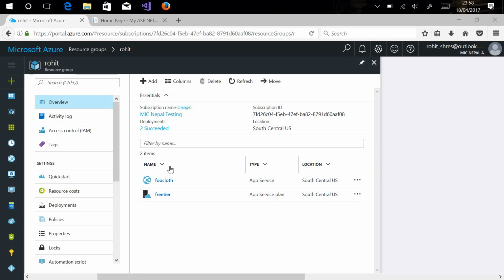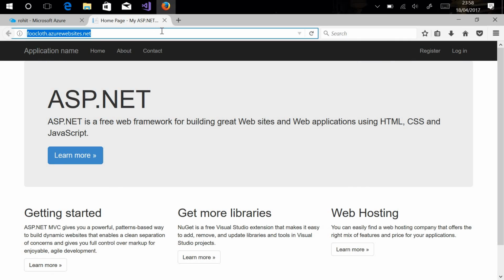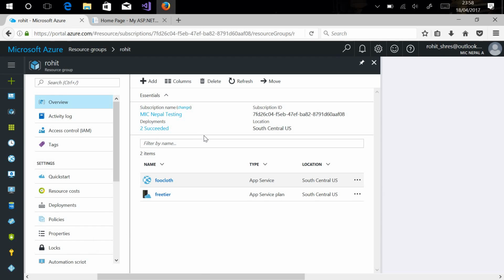In the previous video, I created a web app and deployed it using Visual Studio. Now we are going to create a database and connect our database to our application. So as you can see, my web app is already running. So now let's create a database and connect to our application.